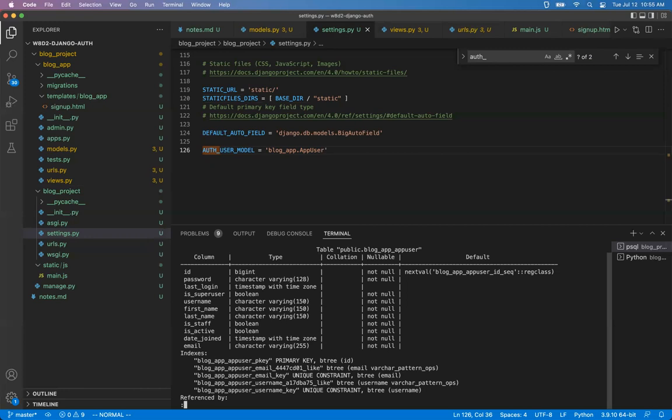So this is my blog app app user. Looks pretty similar to the default user table, except the email is not null. So I think that's the most notable difference. Let's look at our data though.